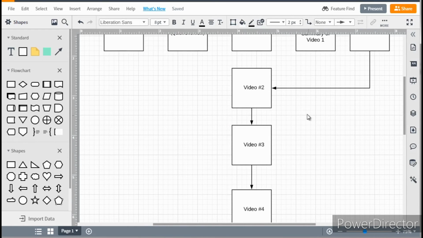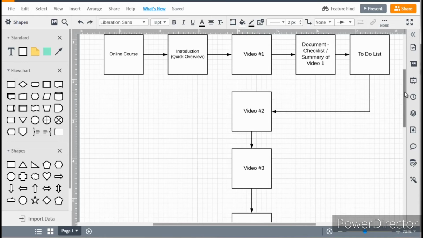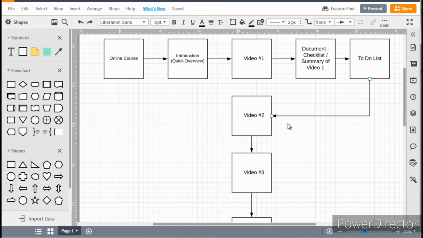And then next we have video number 2 to 3. Now, during tests, we found that a lot of times when you have some sort of document like a checklist or a summary of that video, it helps. It helps a lot. So let's see here. Let's move this up here like this.